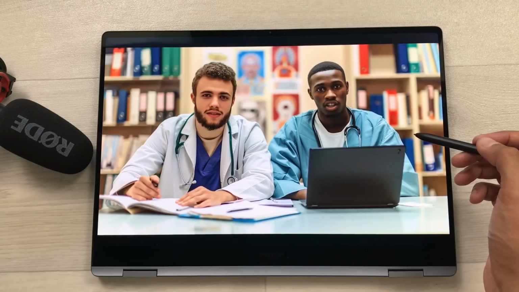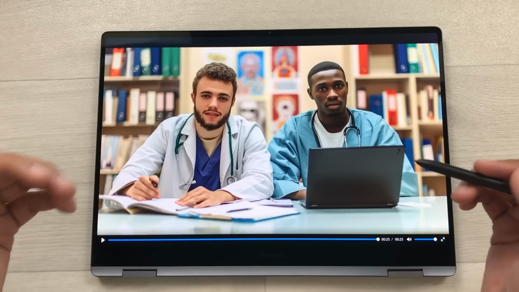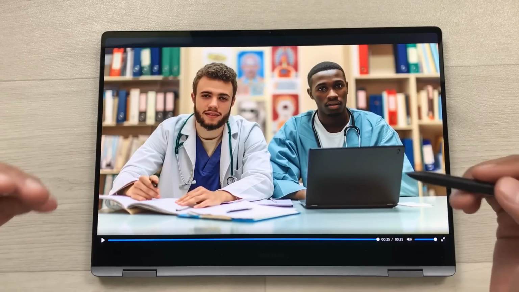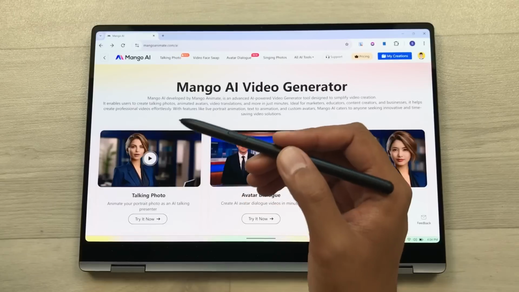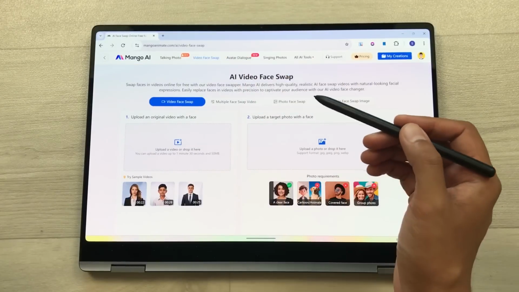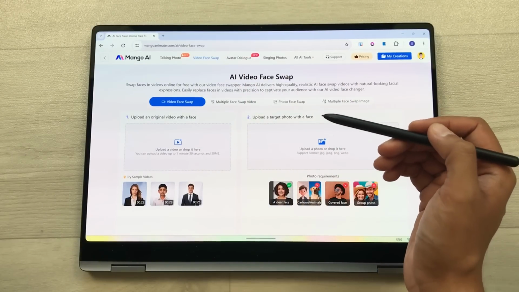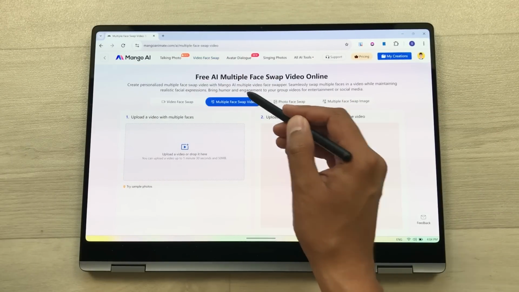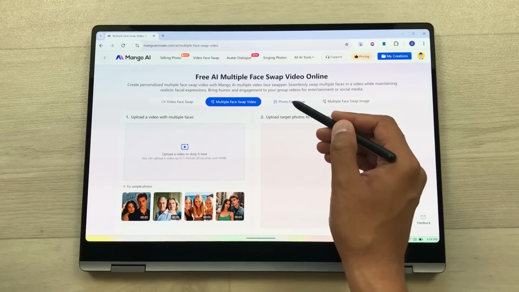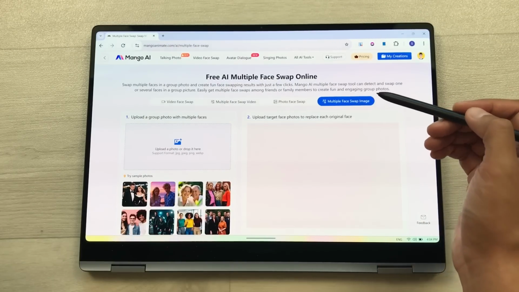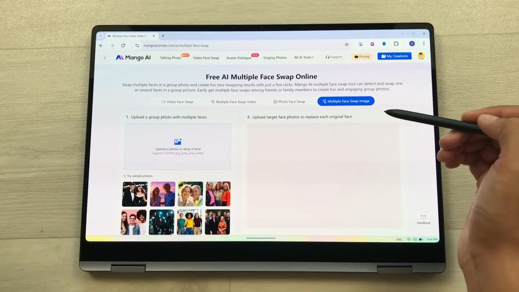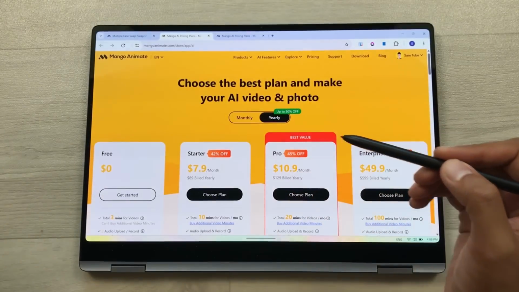So this is really an interesting tool where you can generate discussion videos about different topics. You can also use other interesting features. For example, here we have this video face swap. You can go for multiple face swap video. You also have the option of photo face swap, and then you also have this option of multiple face swap image.